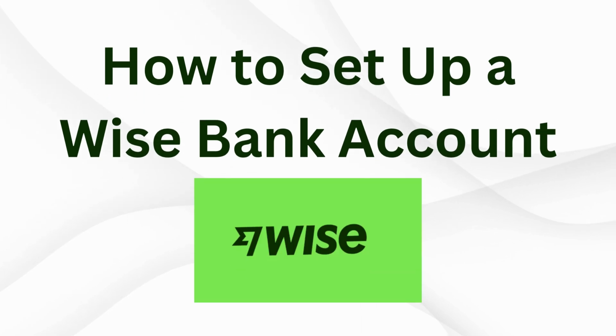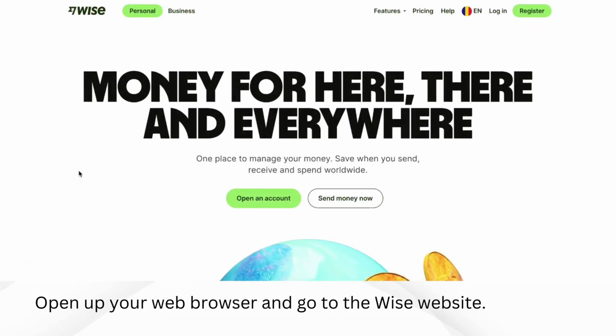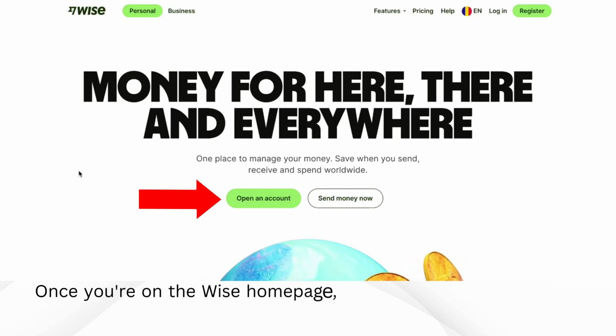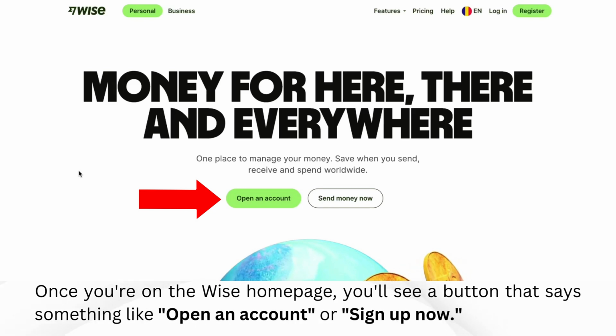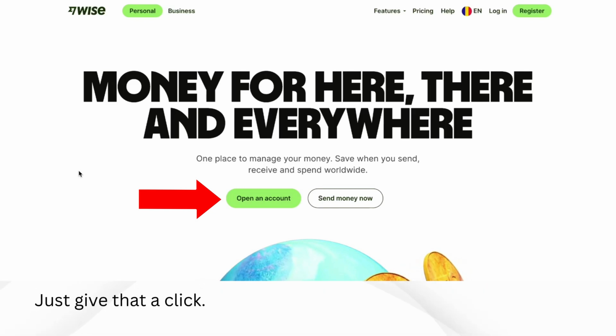How to set up a Wise bank account. Open up your web browser and go to the Wise website. Once you're on the Wise homepage, you'll see a button that says something like Open an account or Sign up now. Just give that a click.